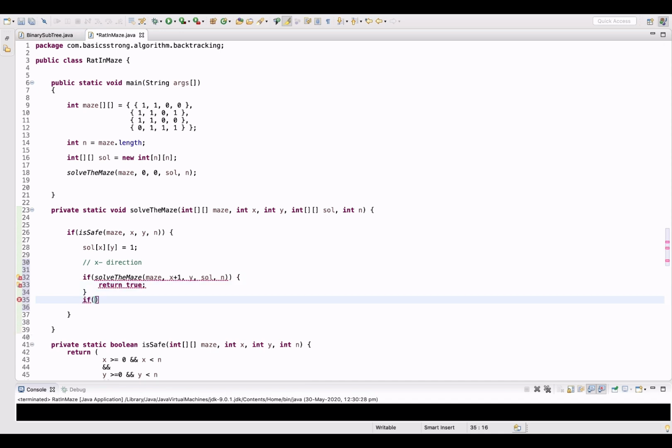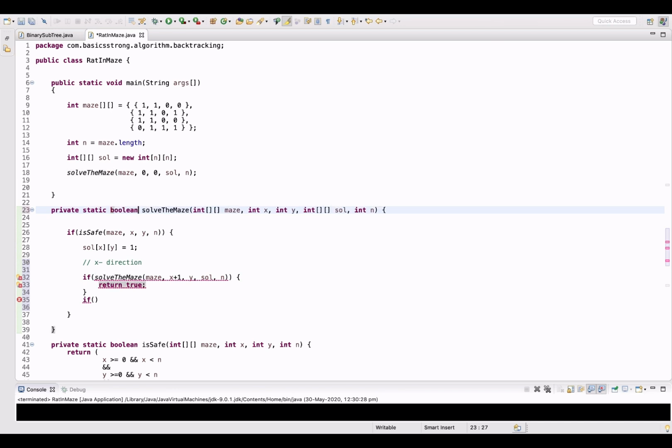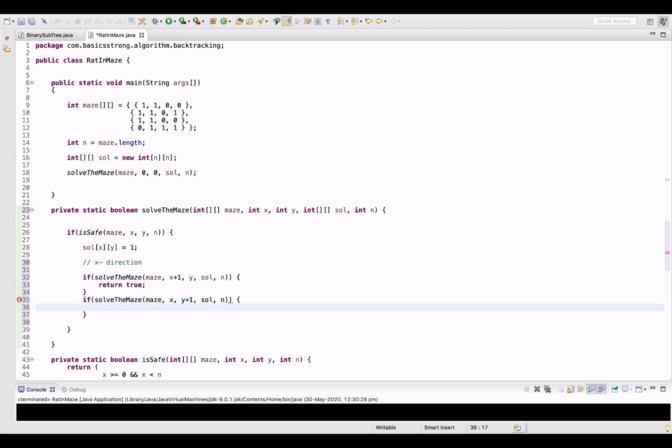Otherwise, we can go in the y direction. So let's again call solveMaze recursively. It's going to return a boolean, so let's change the return type, and now solveMaze, pass the maze, and we'll keep x the same and we will increment y and pass the solution matrix and n. So if we can go forward in the y direction, we're going to return true here.